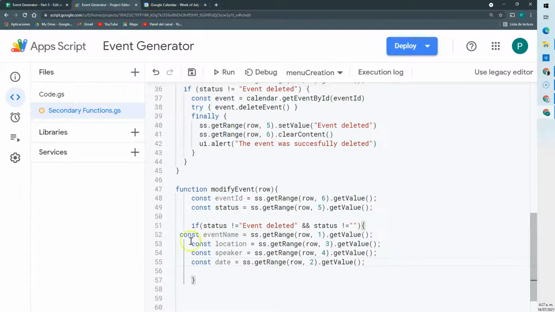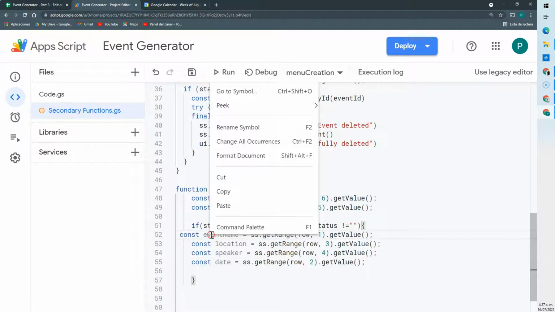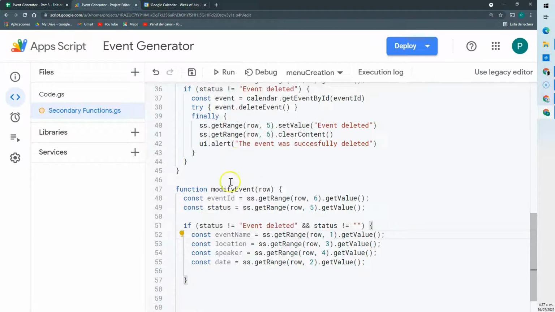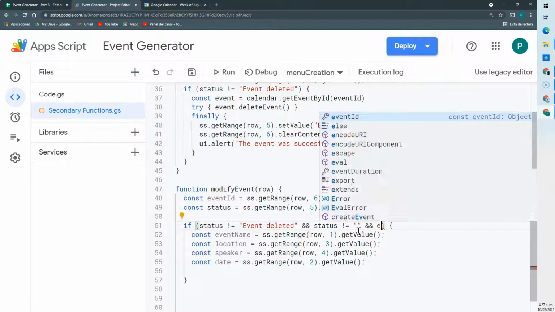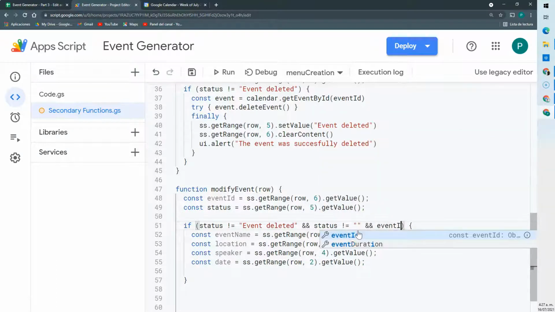And I'm going to put all these commands or all these lines here. Another way to frame this is to see if event ID is different from blank. I could also put it as another condition: event ID different from nothing.